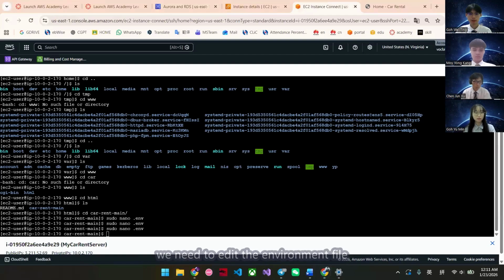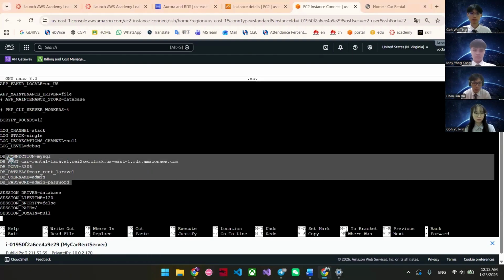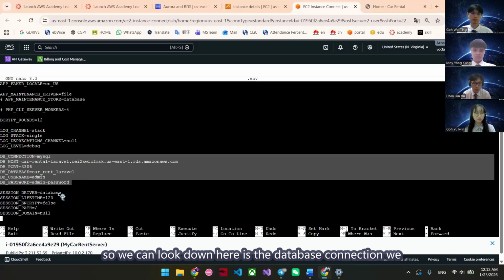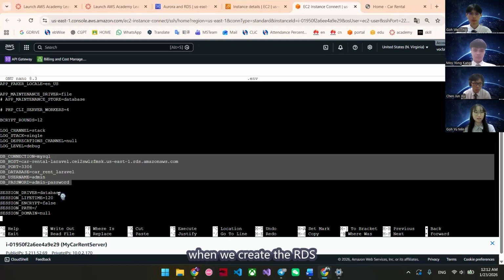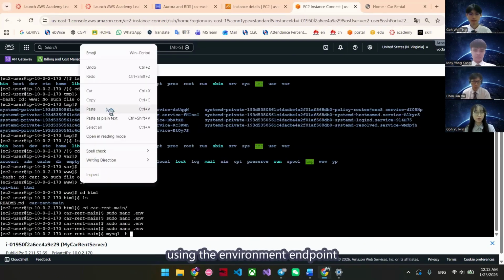Before connecting to the RDS, we need to edit the environment file using the RDS endpoint. Now we open the environment file to see the configuration of our RDS database. Looking down, here is the database connection, which is MySQL, and the database host is the database endpoint. The DB port, database name, username and password are all what we set up when we created the RDS. After that, we exit the environment file, and then we can connect to the RDS using the endpoint.